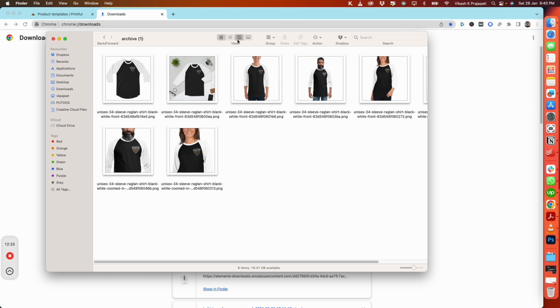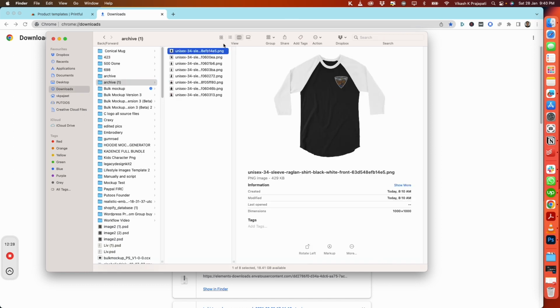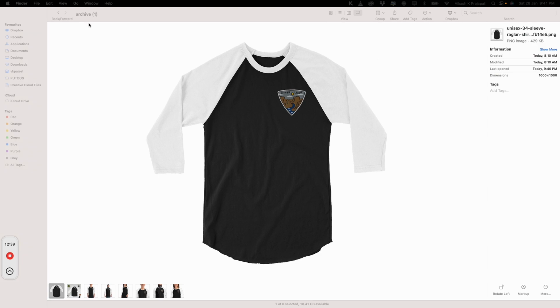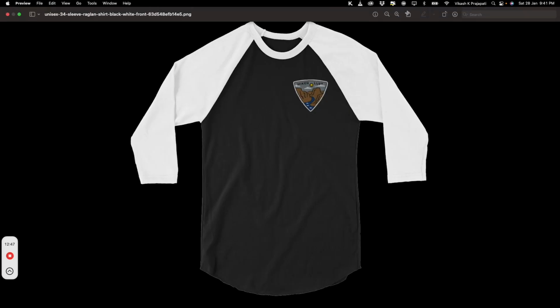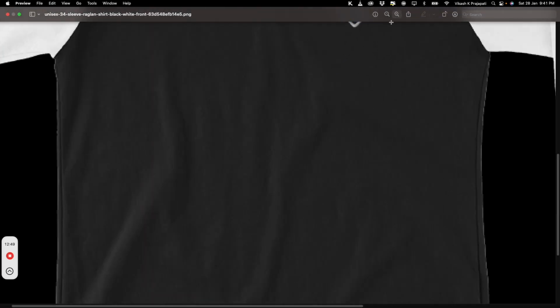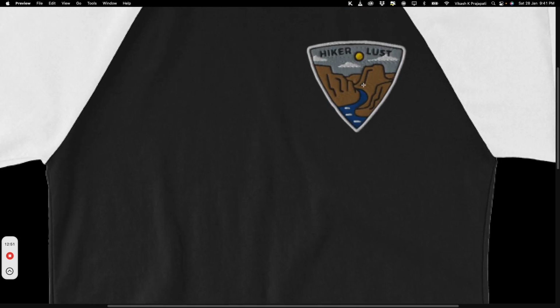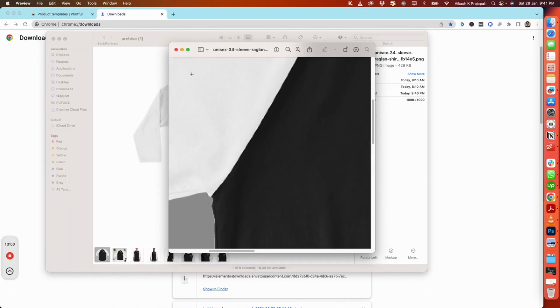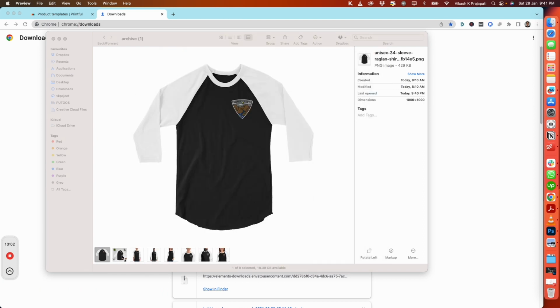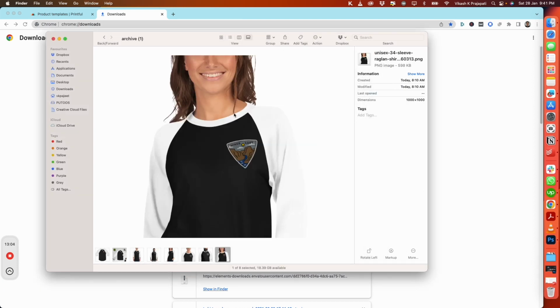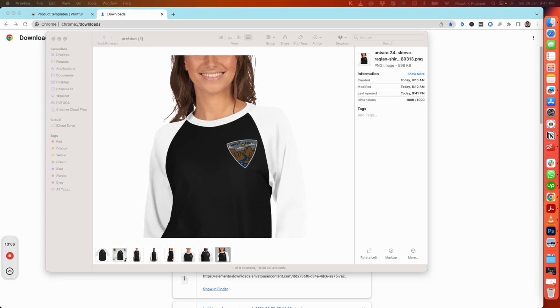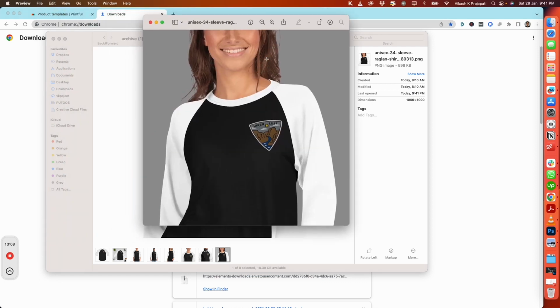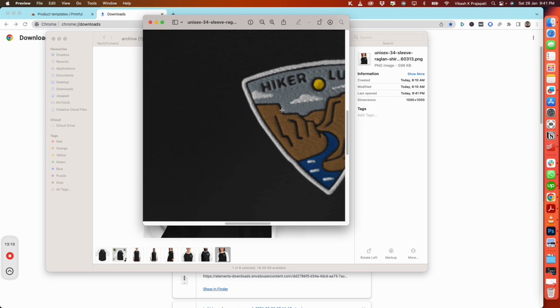Let me open it and show you the quality that we have. Let me zoom in for you. So this is the quality that we have from our mockup template from Printful. Let me open the other ones so that you can check. Let us see the zoomed version. This is the zoomed version and you can zoom it further.